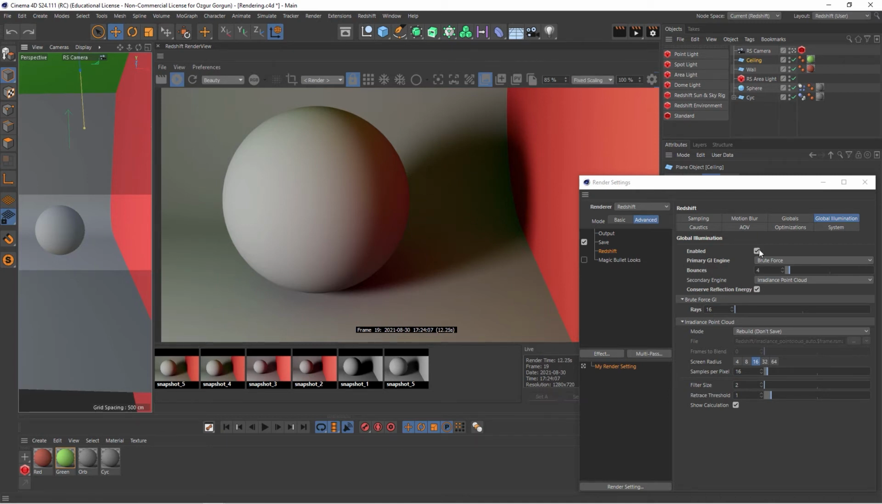And there are two options for the global illumination. One's called brute force, and the other one is called the irradiance cache. Now brute force is the one that's going to be much more accurate in terms of how the light bounces, but it will be slower than the irradiance cache.